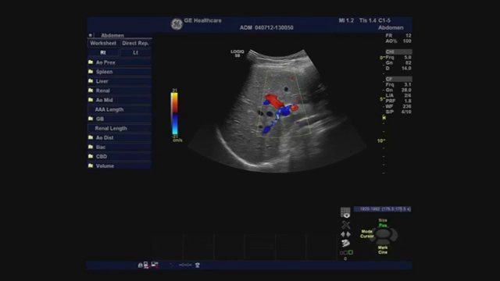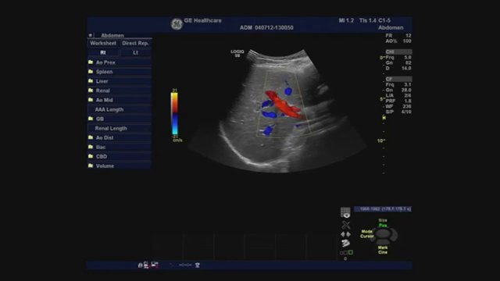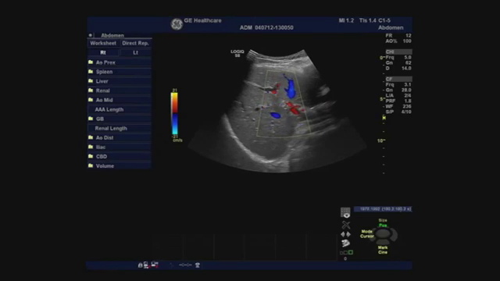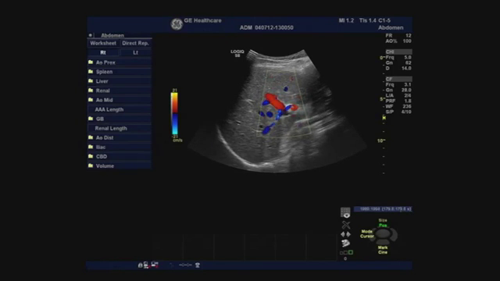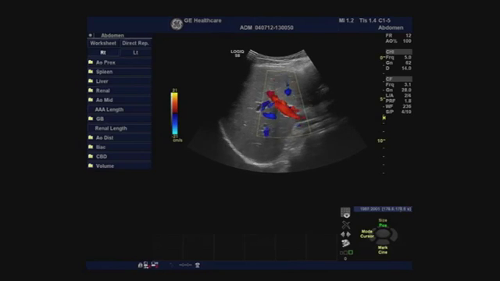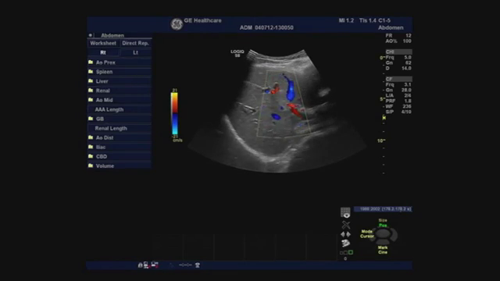One more thing that I need to point out to you, on the Logic S8 you also have, when you go into color, some shortcuts. If you are scanning an abdomen and you want to look at the renal, there is a renal shortcut, there is an aorta shortcut in there. Please utilize the appropriate flow patterns for the area that you are interested in.